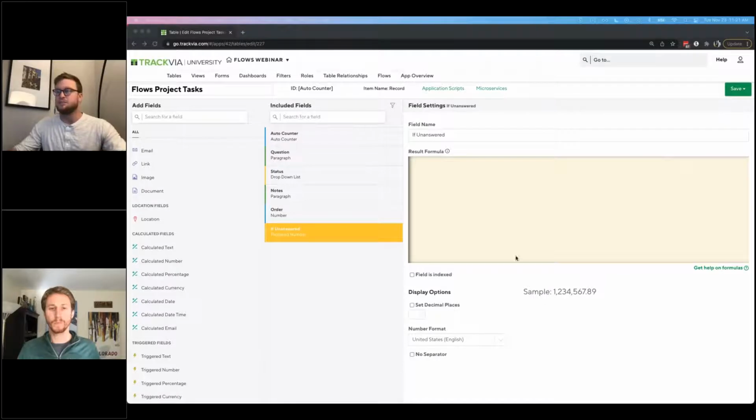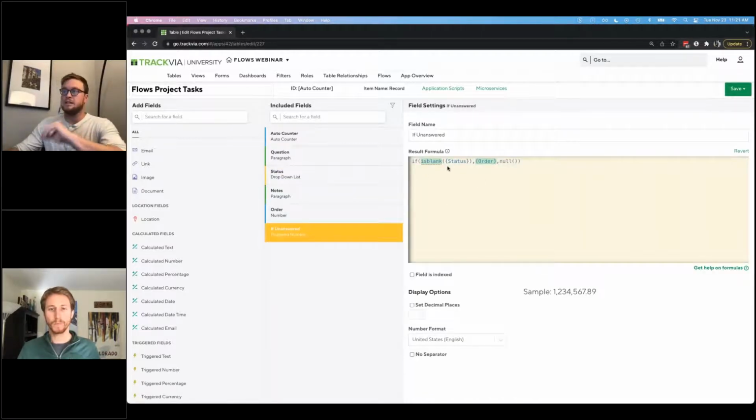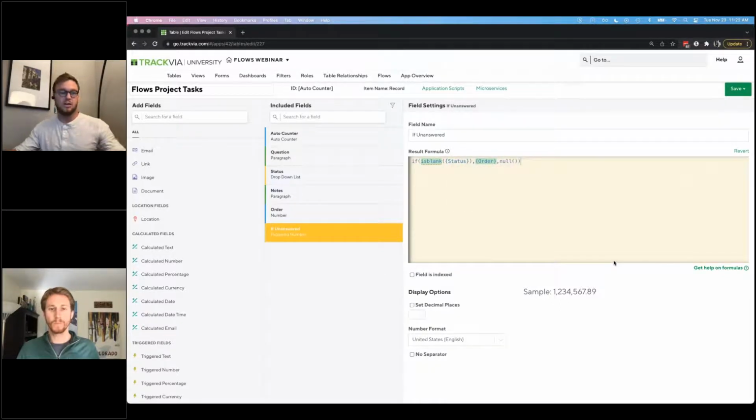And I'm going to copy this over just for the sake of time here. But what we're looking at is this status, right? It's a different response type for a task. It's not a completion, it's a status. It can either be completed or not applicable. So if I do not have my status populated, I want this field to show me the order, the sequence in which the events are supposed to be shown to the individual going through the flow. And if the status field is populated, I want a null value to be shown, right? Nothing, completely blank.